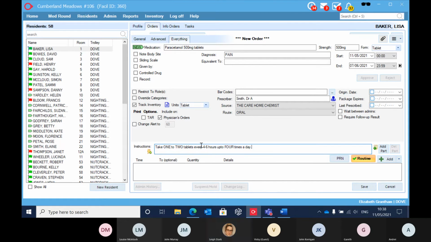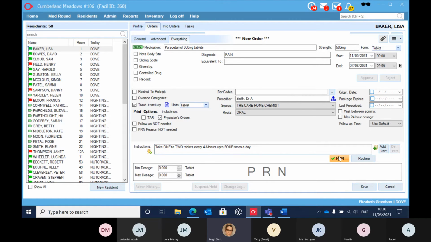Now, this is a PRN. So that up to in the instructions denotes that it's a PRN. So I'm going to come down and choose my PRN schedule option. It then takes away that add button because it makes it available throughout. I just need to pop in the minimum and maximum dose. So in the instruction, it's 1 to 2 tablets. So my minimum would be 1, maximum would be 2, and this is per administration.